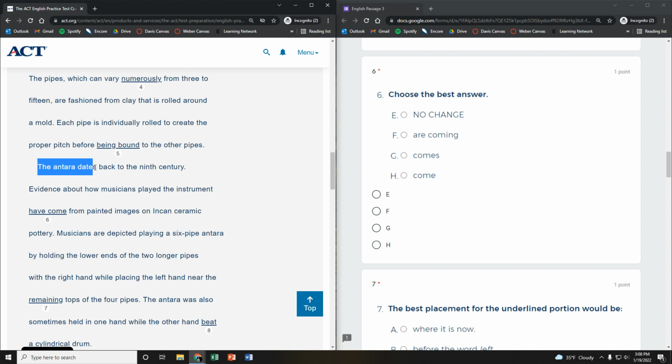The instrument dates back, so that's present tense. This one right here, musicians are depicted, so it's present tense. So select the correct verb to make it present. Make it match.